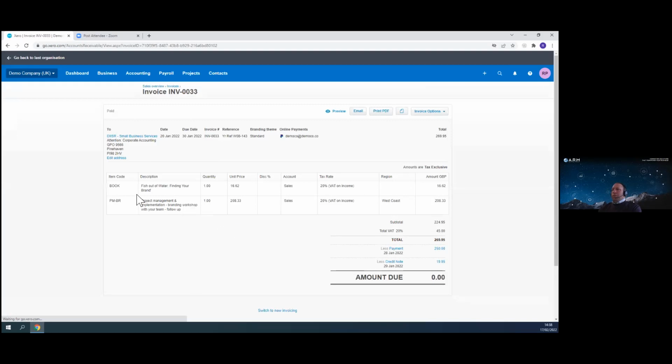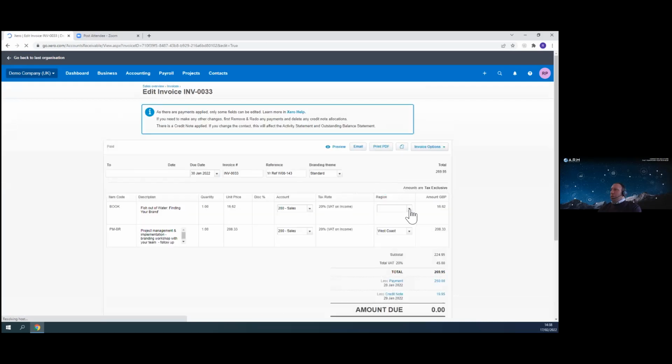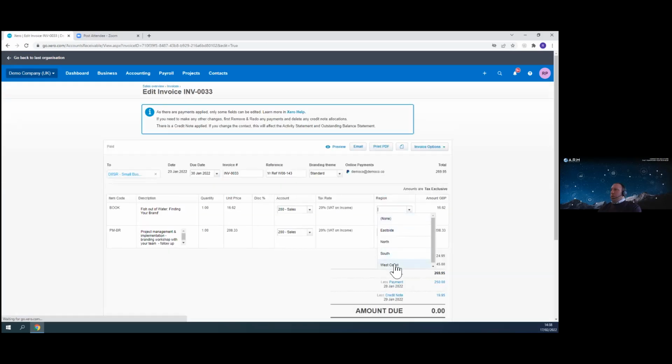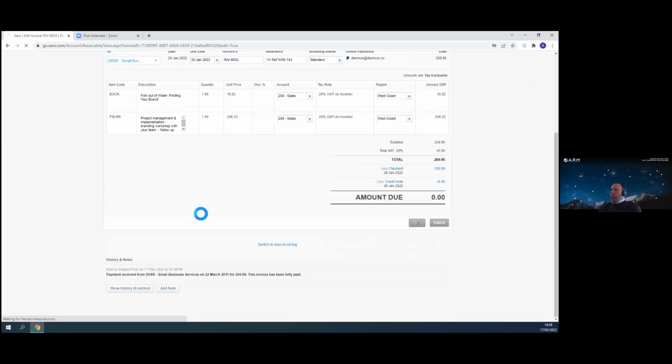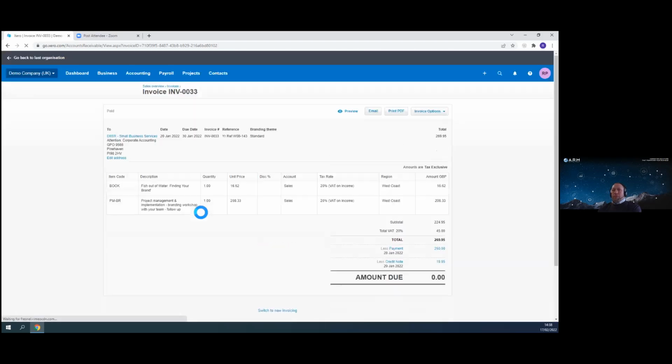and go, damn, I forgot to assign that one. Edit. West Coast. Save, job done. So it gives you the ability to very quickly interrogate your data and make sure you haven't missed anything as well.